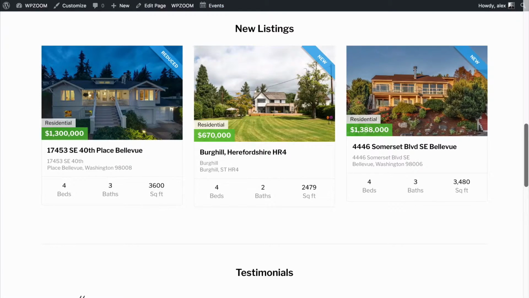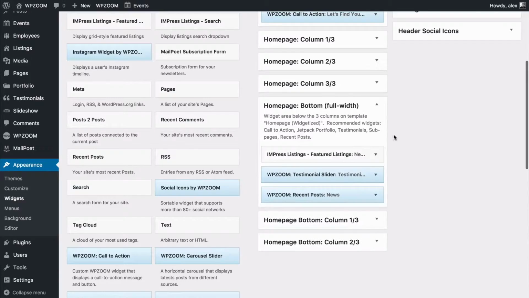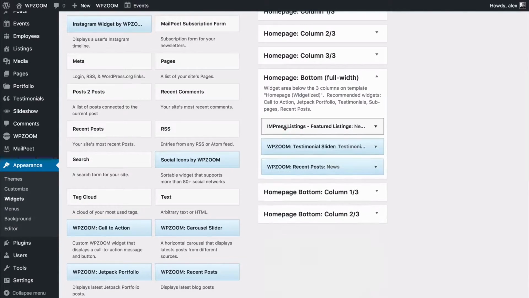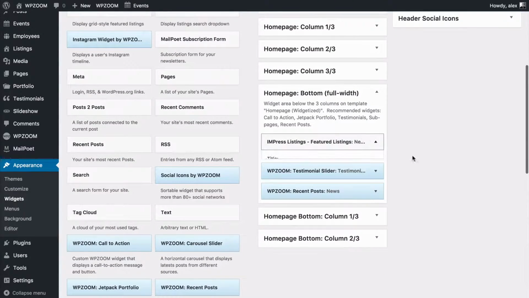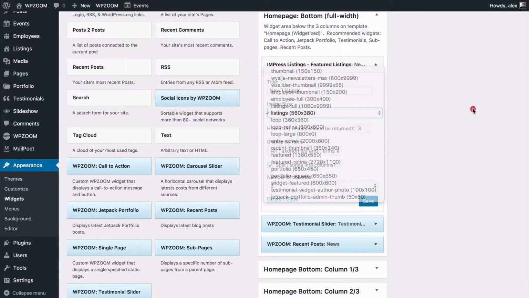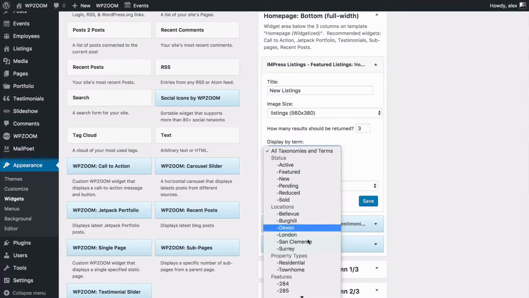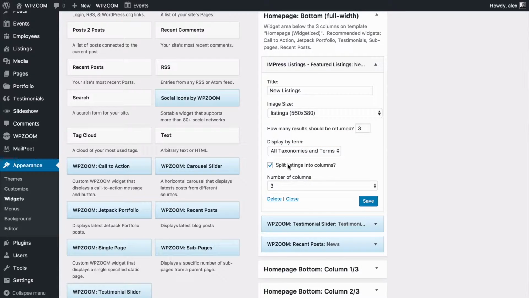New listings here, this is a full width widget. So if we head down to homepage bottom full width, again, we're going to see the IMpress listings widget. So this is featured listings. It's just a case of dragging and dropping the IMpress featured listings widget. You can choose the image size to display, choose how many results to display as well. You can also choose to return by certain taxonomies if you'd like to, and whether you want to split the listings into columns and the number of columns.